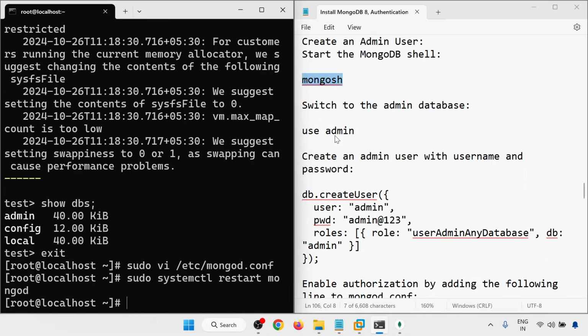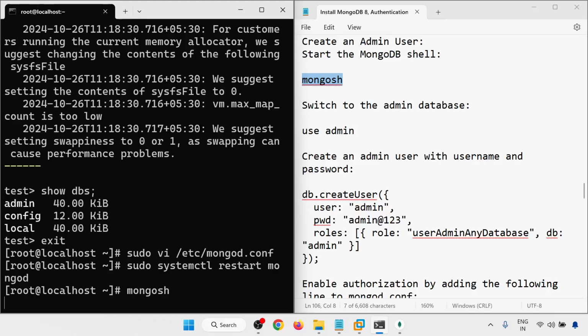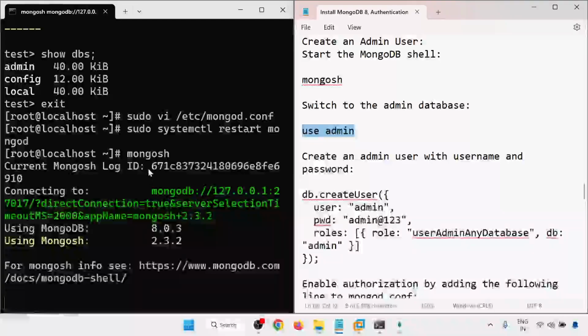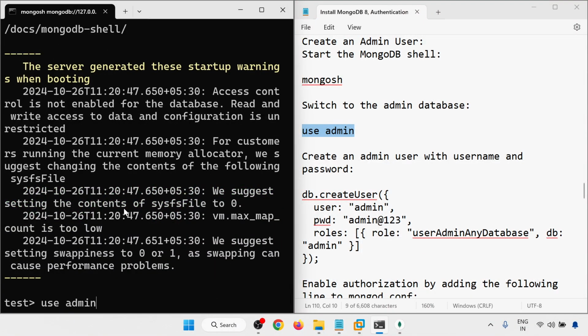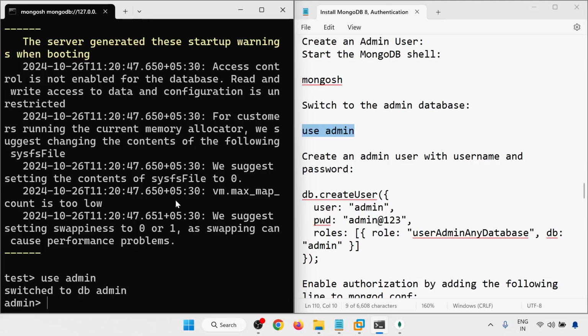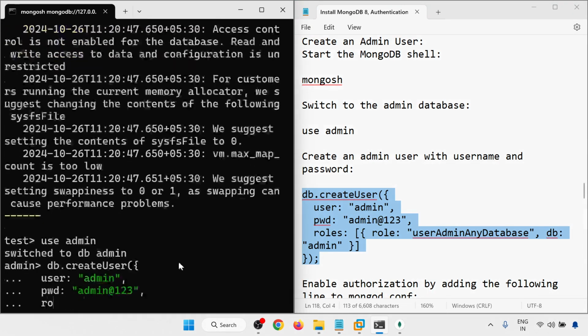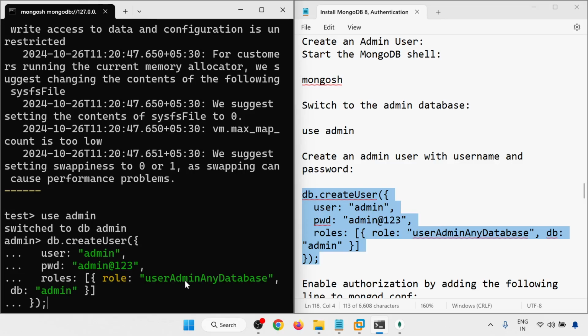First I will create a user. Opening mongosh, I use the database admin. So I'm going to use the admin database, and then I'm going to create the user. This is the command where we are creating the user.